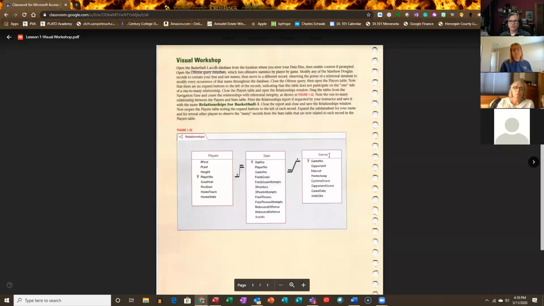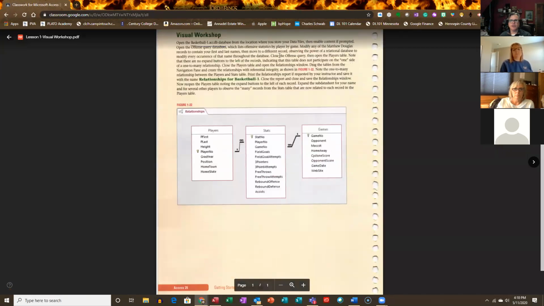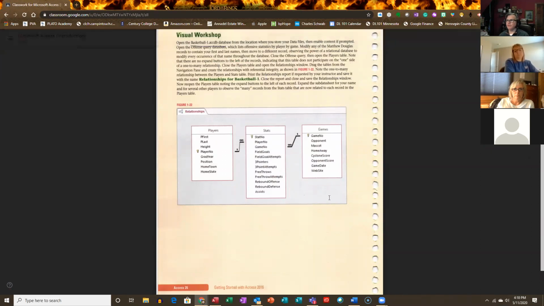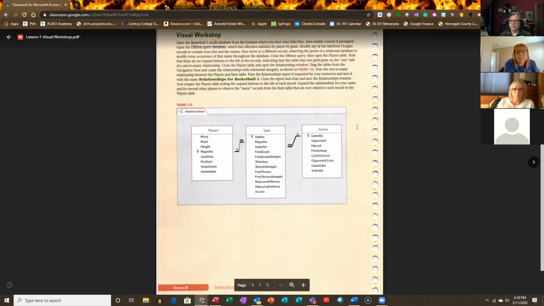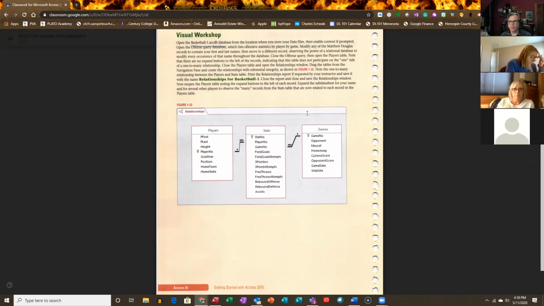And so all it's going to do is give you this picture and a little scenario. Then you're going to have to use the skills that you've learned throughout this lesson to create this. And we can see that basically what it wants us to do is develop this relationship between these three things.